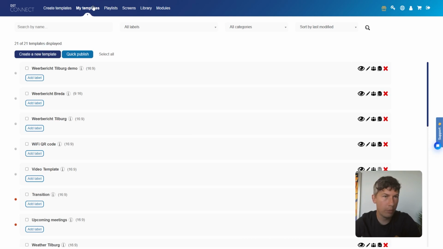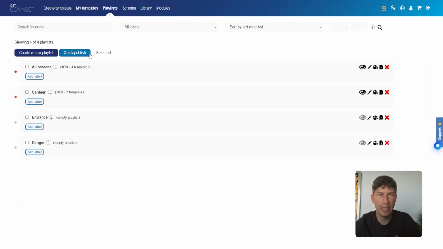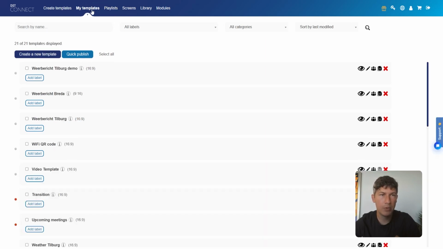There is also another way to publish. What we just covered involves going to screens first. Then you edit them by adding a playlist. Next, you go to playlists and can add a template there. We also have an option called Quick Publish. You can find it on the page under My Templates, but also on the Playlists page. What is this step for? This step shows all your recent actions in one window.